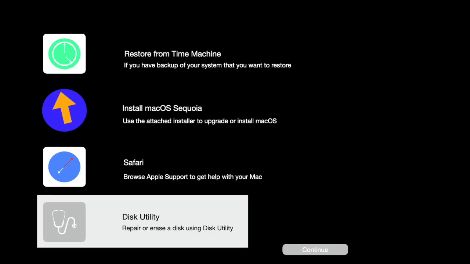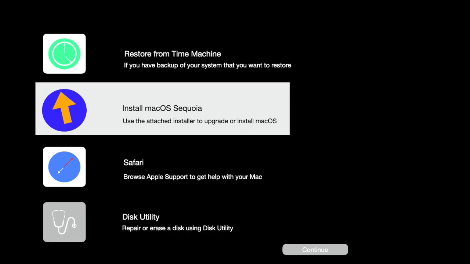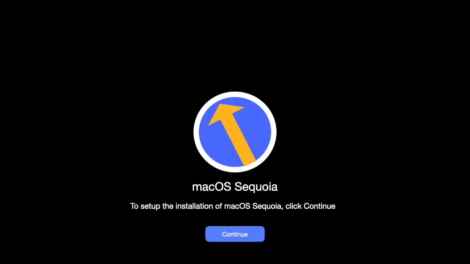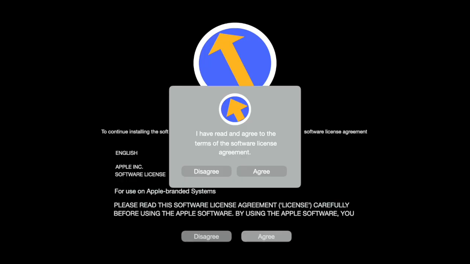Disk Utility is used to erase your hard drive. If you have already erased your hard drive or you're keeping what's on your hard drive, go to Install macOS Sequoia and click Continue. To set up the installation of macOS Sequoia, click Continue. Agree to the software license agreement. Click Agree again.